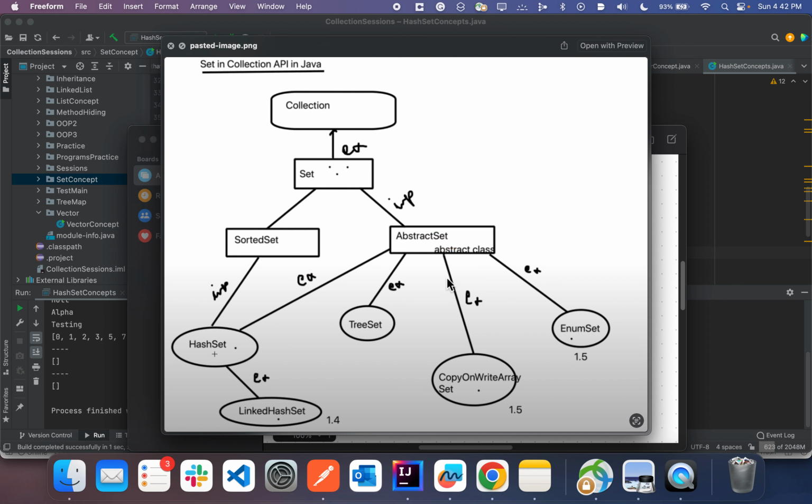There's one more thing: HashSet also extends an abstract class. So this needs to be remembered. The rest is all okay, it's just that HashSet also extends the abstract class. This is a class; by mistake it's written set.